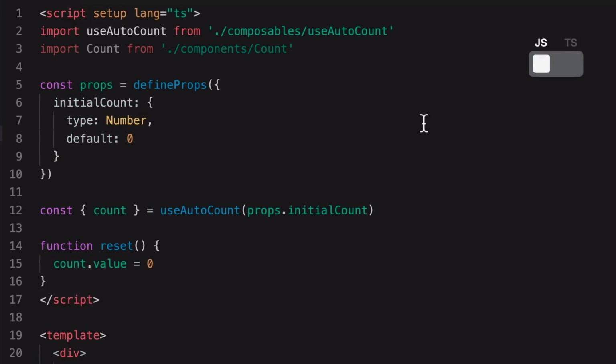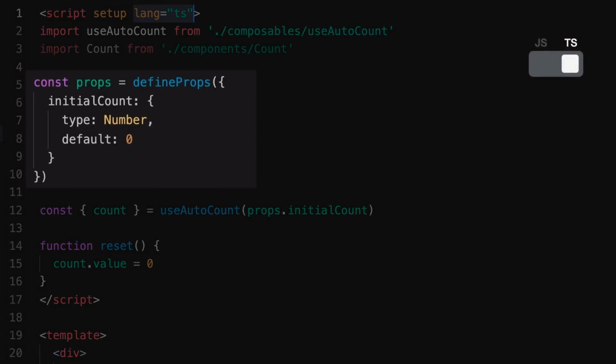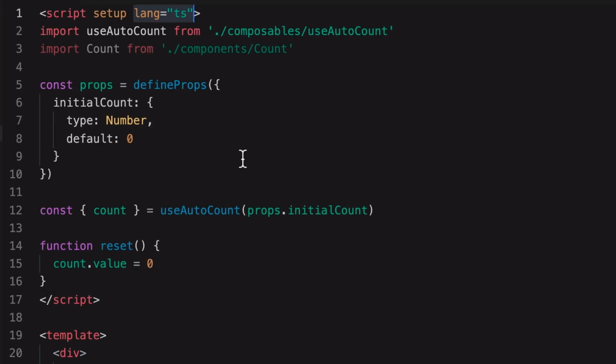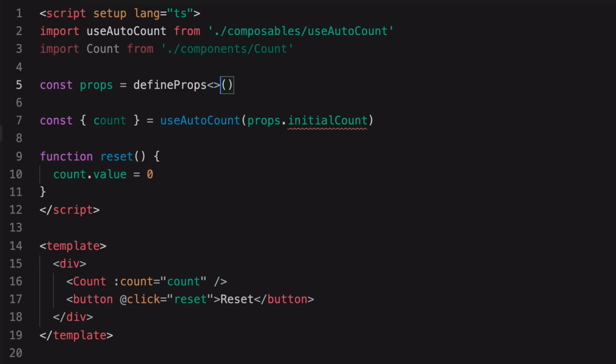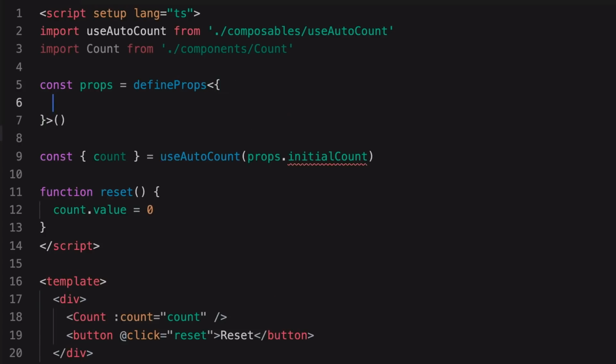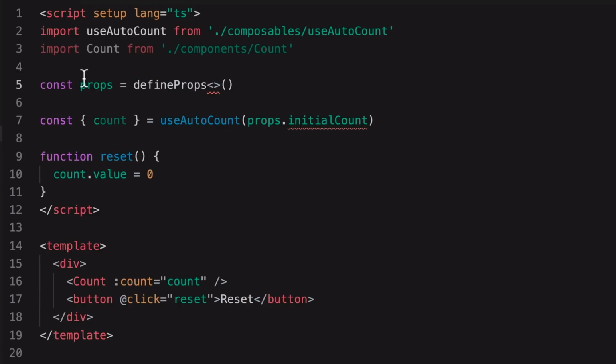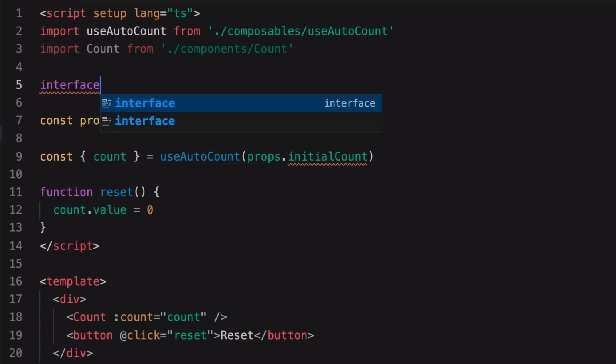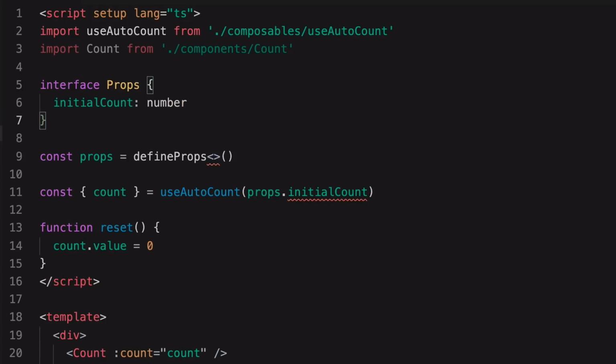Now let's turn to TypeScript. Next to the setup attribute, we're still using the lang attribute the same way. Instead of defining the props like this, we can also do it with the pure TypeScript annotation. Let's first remove this. We're going to use the generic angle brackets to define the props type in pure TypeScript. And of course, we can extract this and create a custom interface, and use the new interface here.